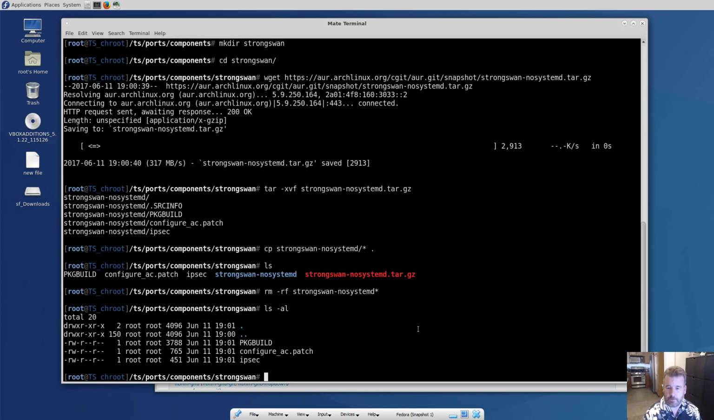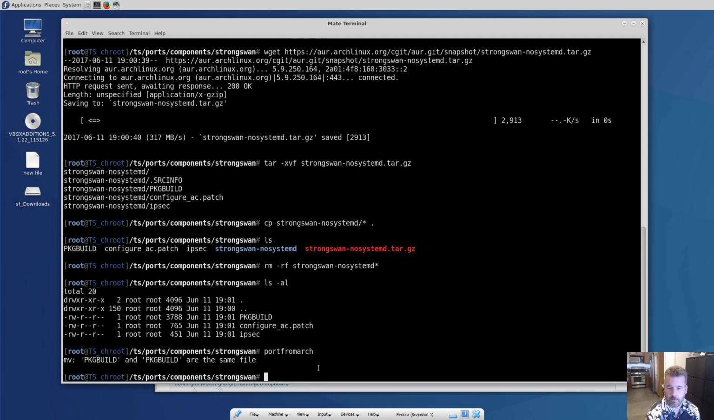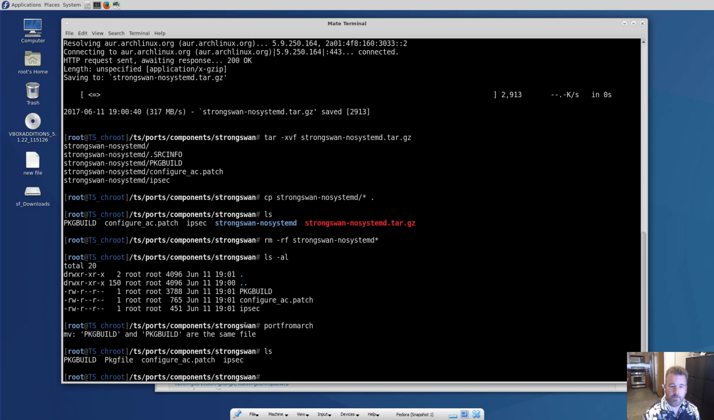All right, so now an Arch port isn't exactly formatted correctly for ThinStation, so we actually need to convert this. I've written a script that'll do that, so we will just run that right quick. And if we look now, we have a new file called package file. This is our converted port, and we can actually get rid of the package build.